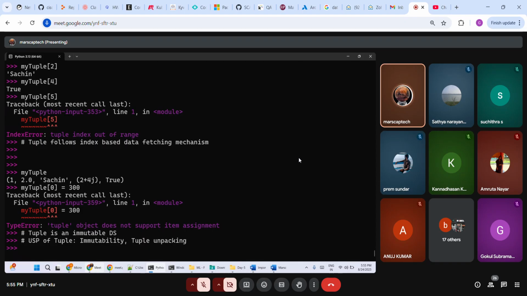If I am the senior guy, I have protected my data, 10 data items inside a tuple. Even if Anushka wants to change it, she cannot change it. She can delete it if she wants, that is okay, but she cannot modify it. It is immutable. That is the purpose of a tuple.